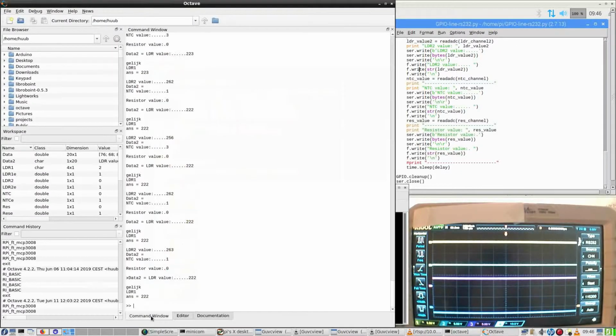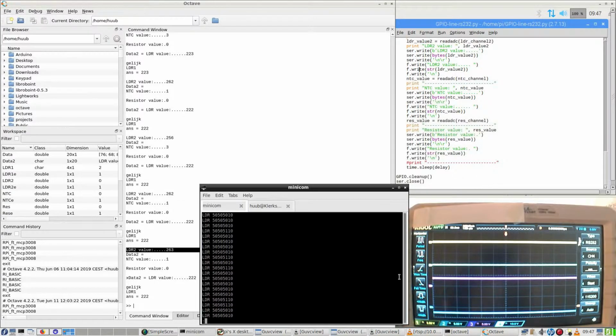If I look here, I see that LDR2 is being received, no doubt about it. But where is it in the data file? In short, it's not. So this is very strange.